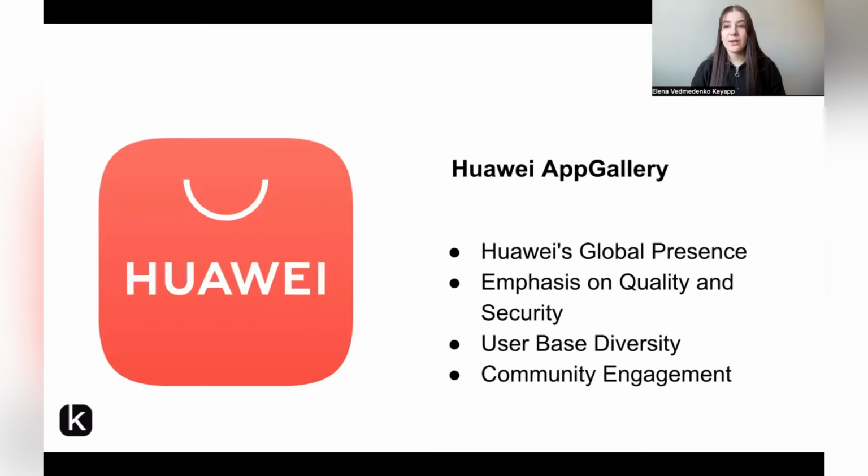The next store we can mention, according to popularity in the world, is Huawei App Gallery, and this store is available only on a particular type of device. Mostly App Gallery is popular in Asia and some European countries among users who have Huawei mobile devices. But still, the number of users is quite high.